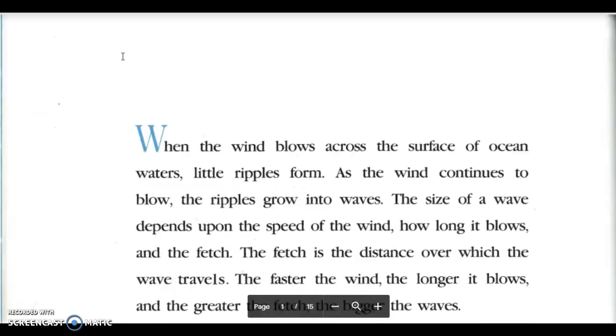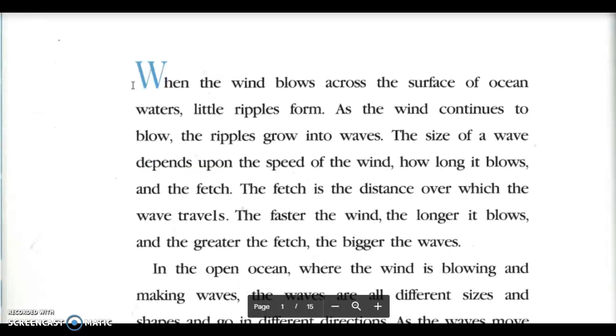So let's go ahead and start on this first page. Again, read aloud with me just to help us become better readers. And we'll start here. When the wind blows across the surface of ocean waters, little ripples form. As the wind continues to blow, the ripples grow into waves. The size of a wave depends upon the speed of the wind, how long it blows, and the fetch. So the fetch is the distance over which the wave travels. The faster the wind, the longer it blows, and the greater the fetch, the bigger the waves.